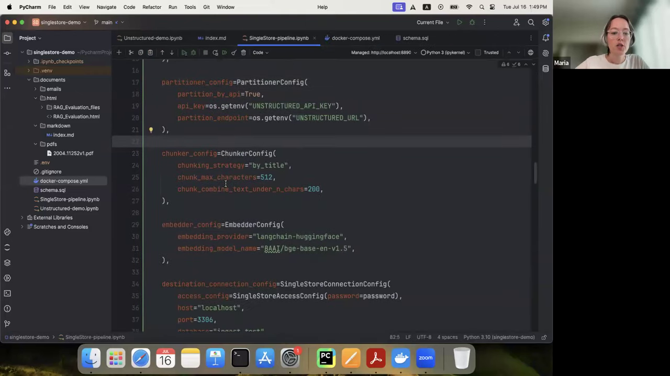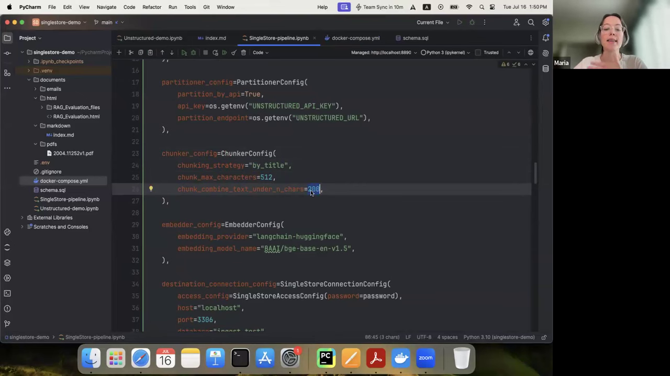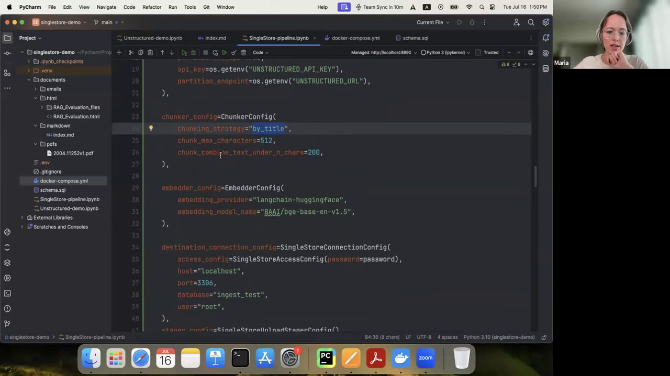Once the files are partitioned, I want to chunk them. I'm going with the by title chunking strategy, and I'm specifying that I want the maximum size of every chunk to be 512 characters and the minimum size to be 200, which means that chunks that are smaller than 200 characters are going to be combined into a larger chunk unless they are from different sections, in which case they will not be.